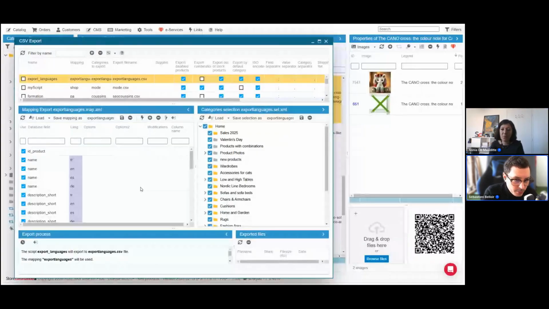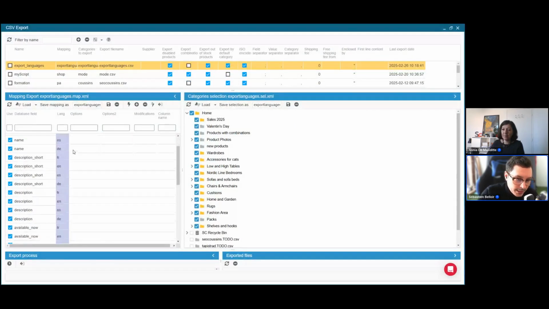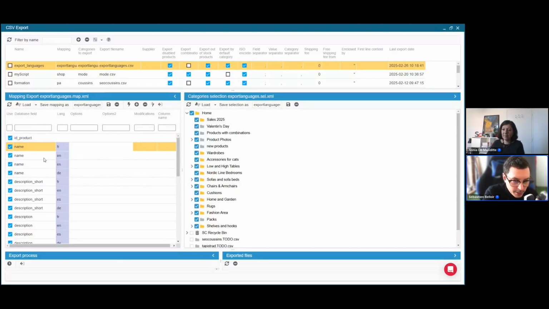Well, I just created a new export file, and in the mapping section, I added all the text fields I needed to translate. I added them in each and every language available on the shop, so I can extract the data. I then selected all the categories I wanted to, and generated the CSV files.